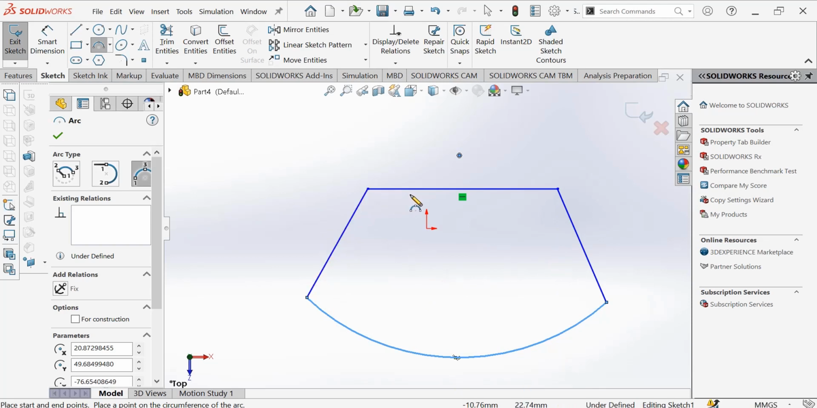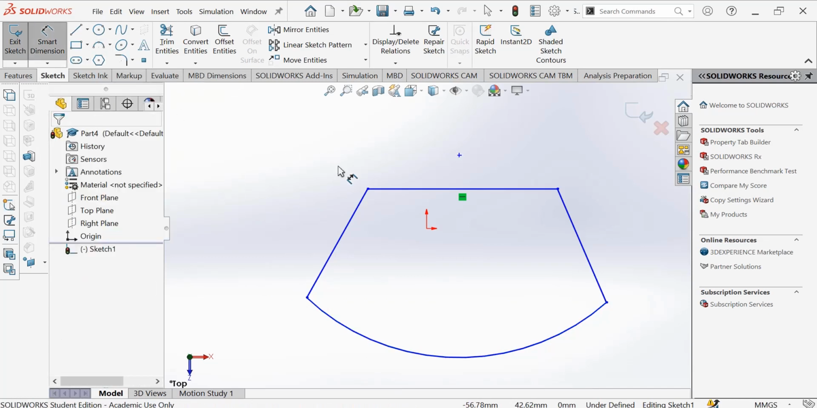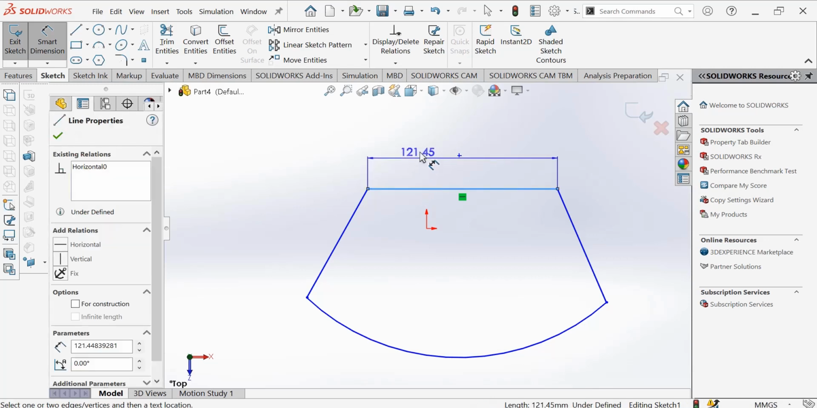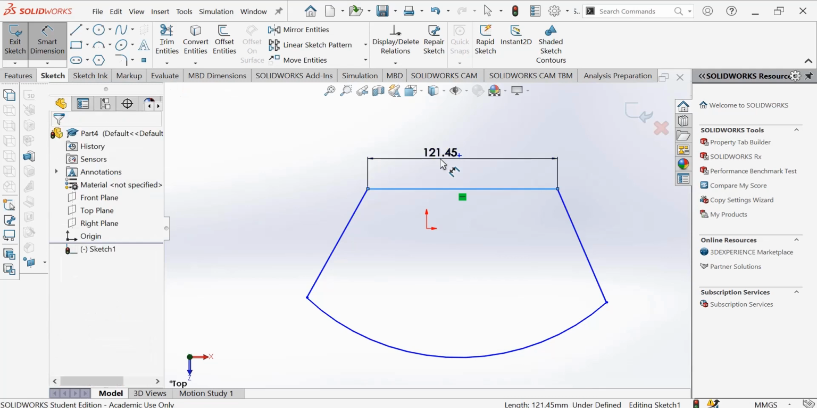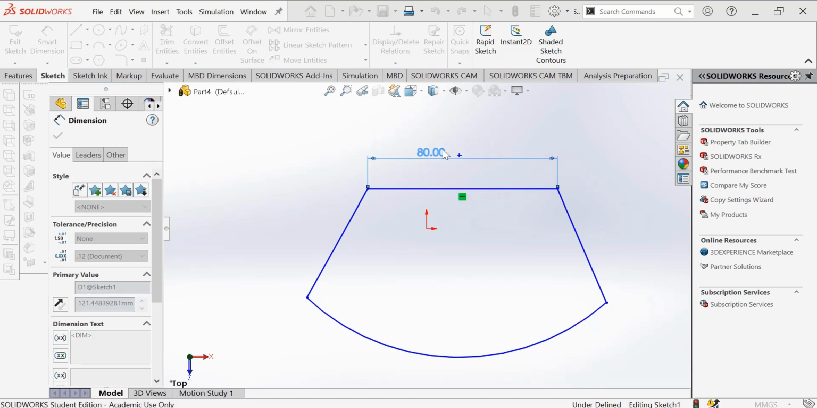Now all we need to do is add some dimensions to these lines. So there's a great tool here which is Smart Dimension. Start by clicking that, and we can add a dimension to this line. All we need to do is hover over it. You can see it's highlighted. If we click it and drag and then click again on the screen, now we have a dimension, and we're going to make this 80 millimeters.